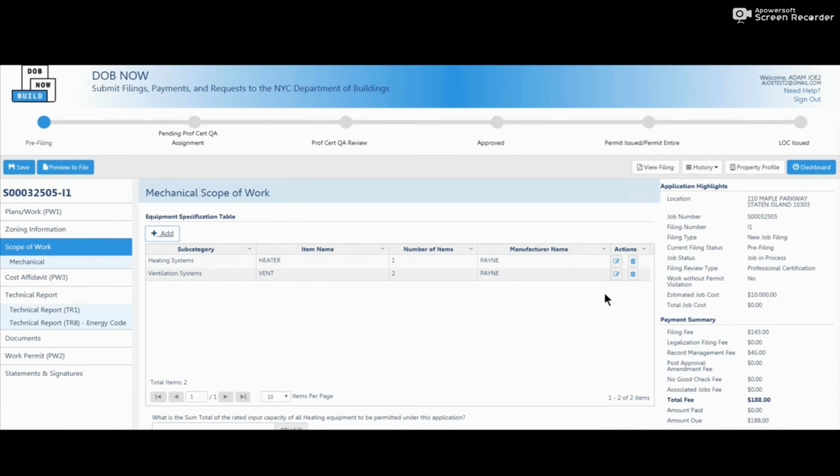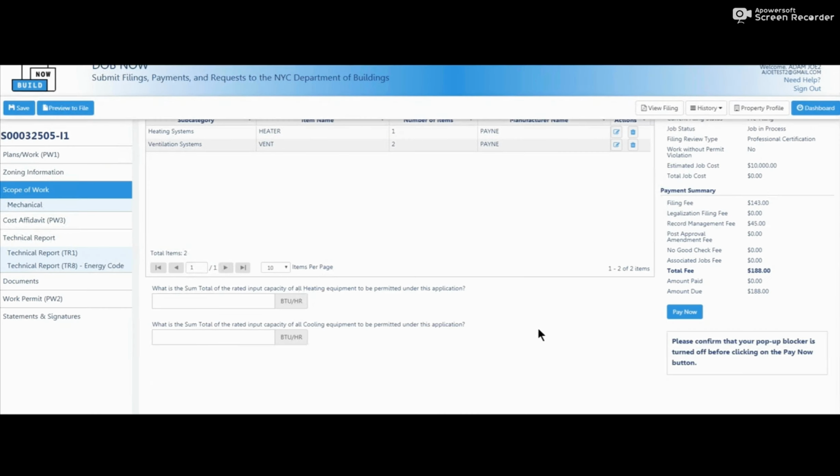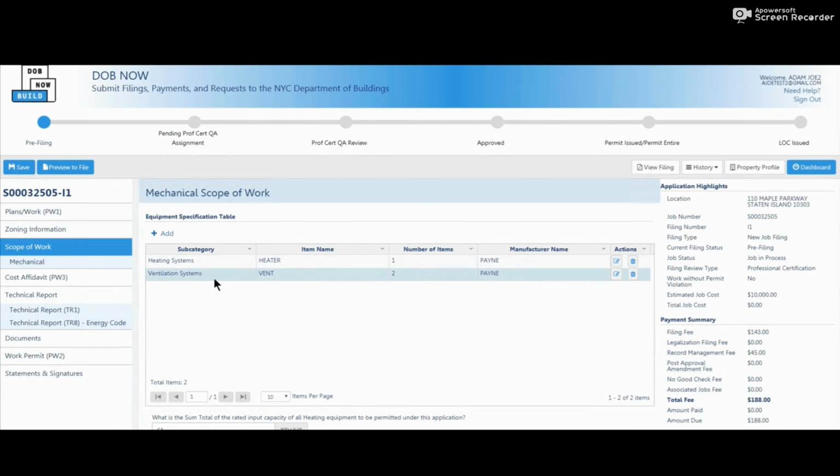At the bottom of this table, you could edit and delete this device information here if you need to, and add more. At the bottom of the screen, you'd put the total sum for each device. And all of this should look familiar from off of your PW4 form.